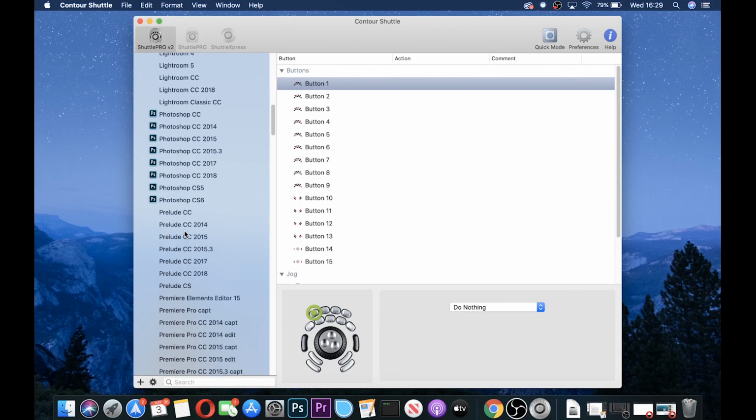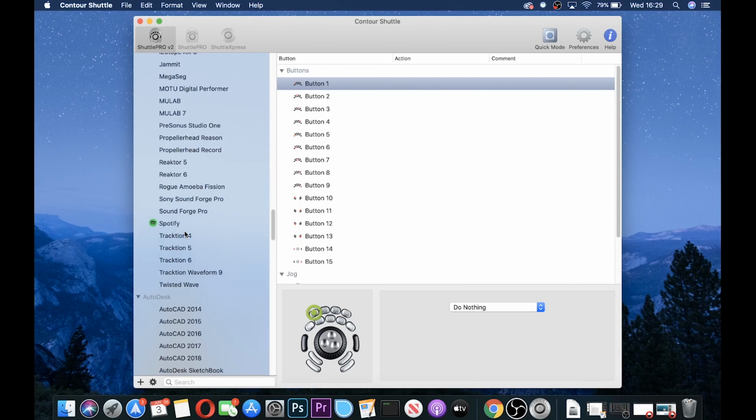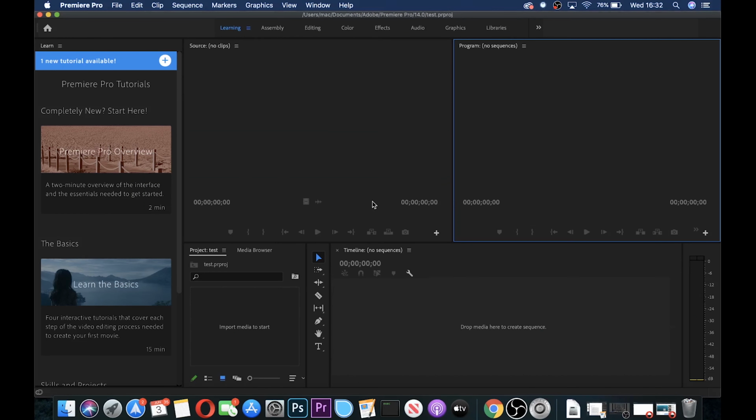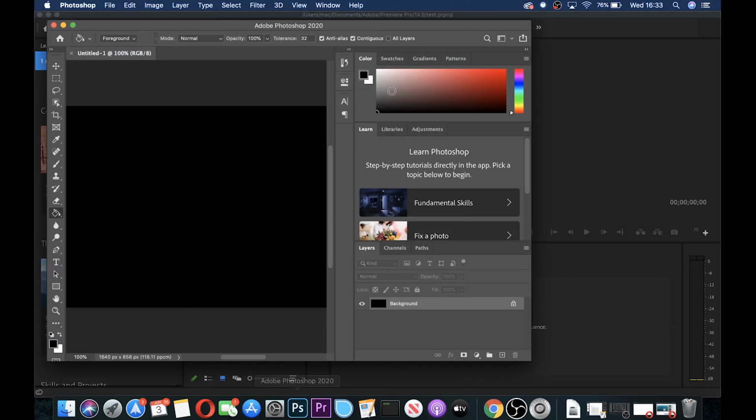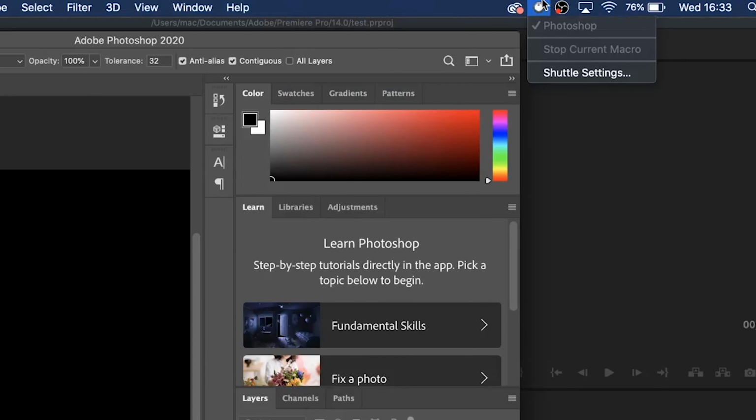On the left hand side you can see a list of all these different applications that the Shuttle will work with, and it is worth mentioning that you can use the Shuttle with multiple applications at the same time. Depending on which application has focus, the Shuttle will automatically switch. Let me just give you a quick example. So I've just opened up both Photoshop and Premiere, and within the shuttle configuration tool, you can assign different functions to each of these buttons depending on which program you're in. And if I just click on the shuttle configuration tool at the top, it knows that I'm in Premiere Pro. And if I go to Photoshop, again, it's automatically switched.